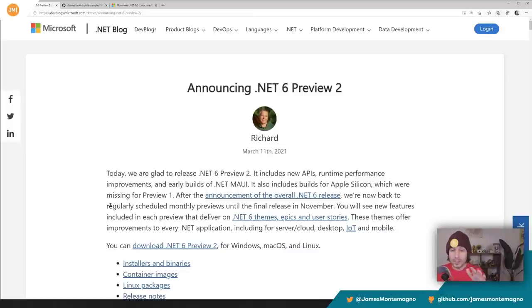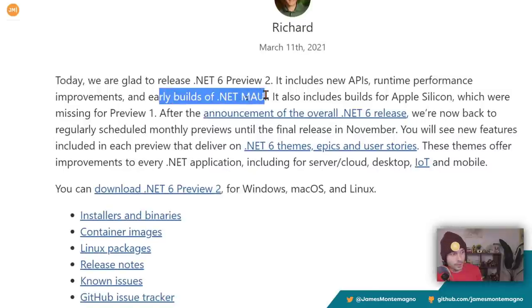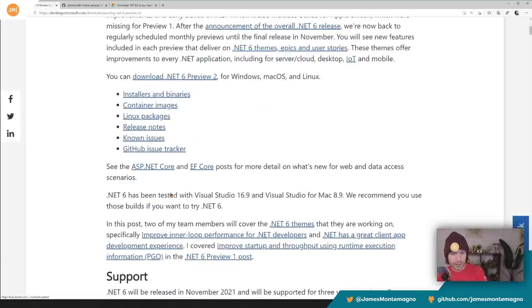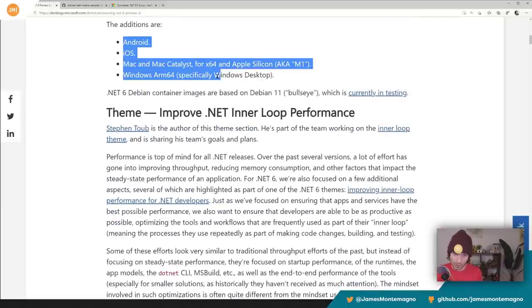All right, everyone. So here's this awesome blog post from my good friend Rich Lander telling you everything about .NET 6 Preview 2. Now, what you'll note here is that it includes early builds of .NET MAUI. Early builds. That's what we're going to say. This is the very, very first release of .NET MAUI. And there's tons of stuff inside of .NET 6 Preview 2. You can learn about ASP.NET Core updates, EF updates, but here are the big things. Android, iOS, Mac, Catalyst support coming into .NET 6, bringing everything together.